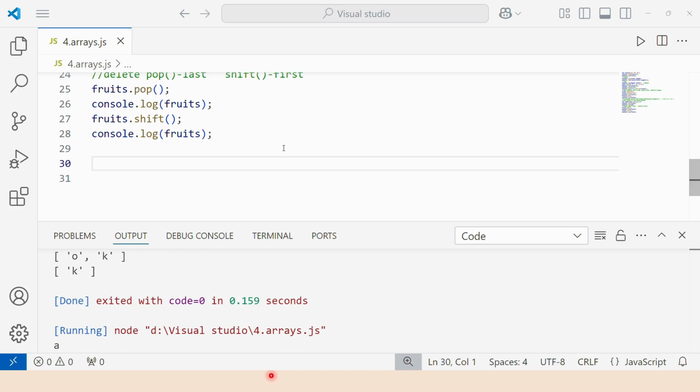This is the end of the video. I hope you all understand about arrays, how to add elements, how to delete elements, and how we can access the array. So if you have any queries, please comment below.